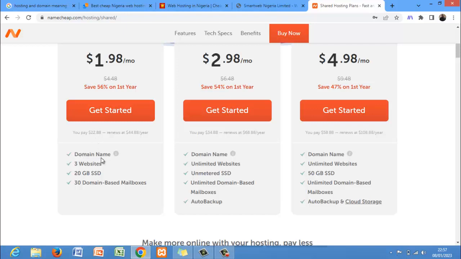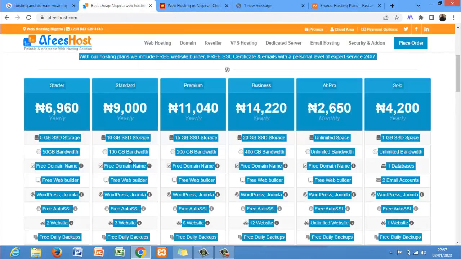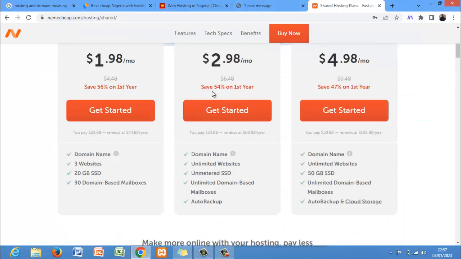Now this, we have domain name, then this one we have 3 websites, 20 gig. Now let's check this one that is having 3 websites. It has 10 gig SSD, 10 gig bandwidth. Now let's compare it. This one is 20 gig SSD. They don't even give us the bandwidth. So I think this one is even more preferable. Same 3 websites, and this one will also give us a free domain name. I think they will give us a free domain name. So can you see? Just check it out.